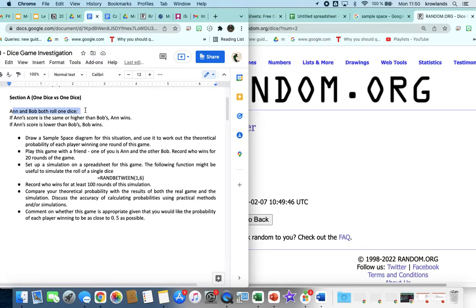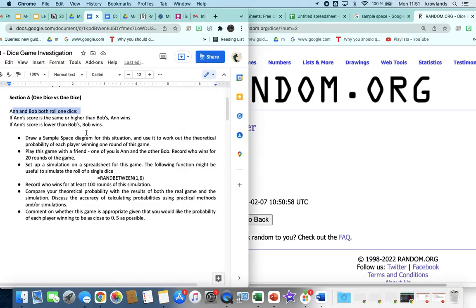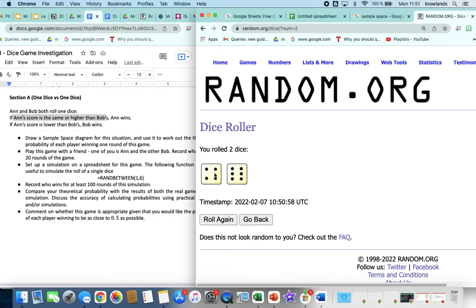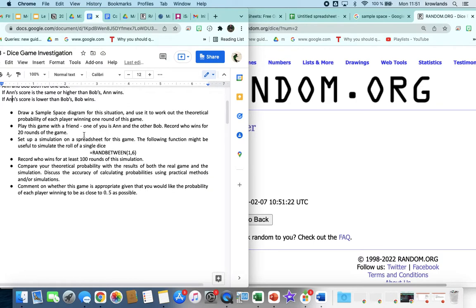Anne and Bob just roll one dice each. For example, we could say Anne is on the left and Bob is on the right. If Anne's score is the same or higher than Bob's, Anne wins. So here Anne's score is lower, so she loses. Here, she would win as it's the same or higher. Here, Anne on the left would win because her score is higher than Bob's. Here, Anne would win because the score is the same. If Anne's score is lower, then Bob wins.